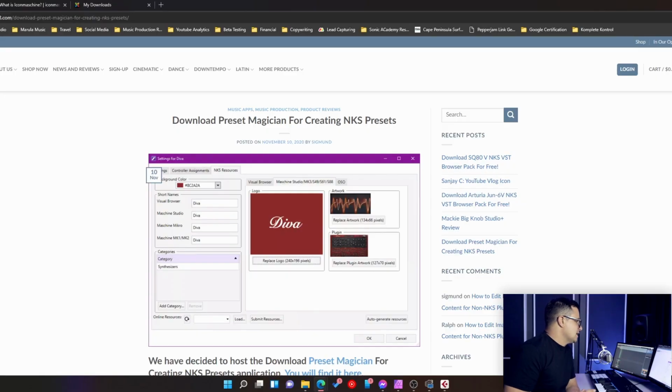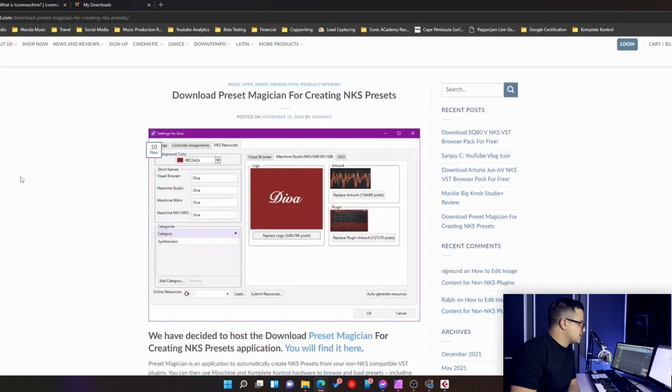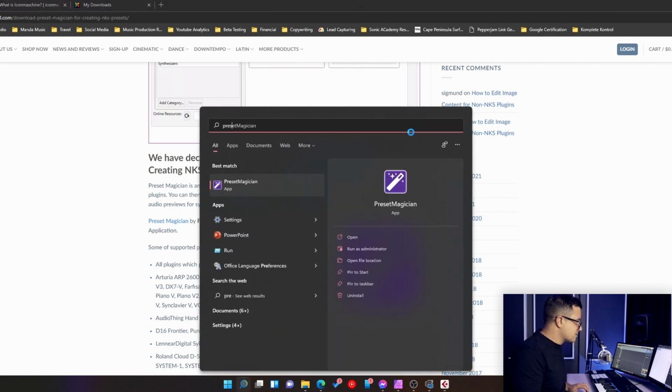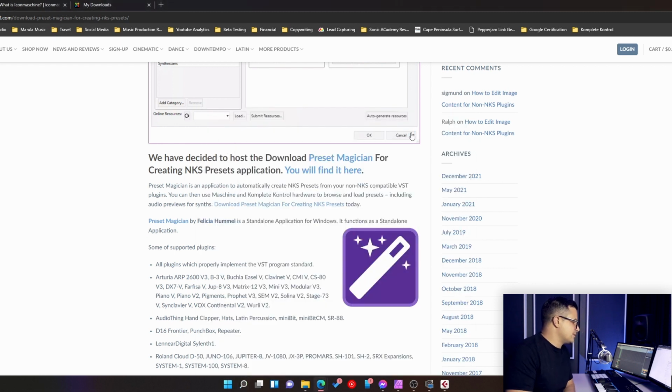But the first app that I'm going to show you guys here is an app that was never completely finished. It's called Preset Magician. If you search for Preset Magician, it was designed by Felicia Hummel. They never finished the production of this, so it is limited in some senses. You can download this from Bunker 8. There is also a GitHub version if you want to compile it yourself. I believe it is open source now. So let's load up Preset Magician and take a look at what we can do here.